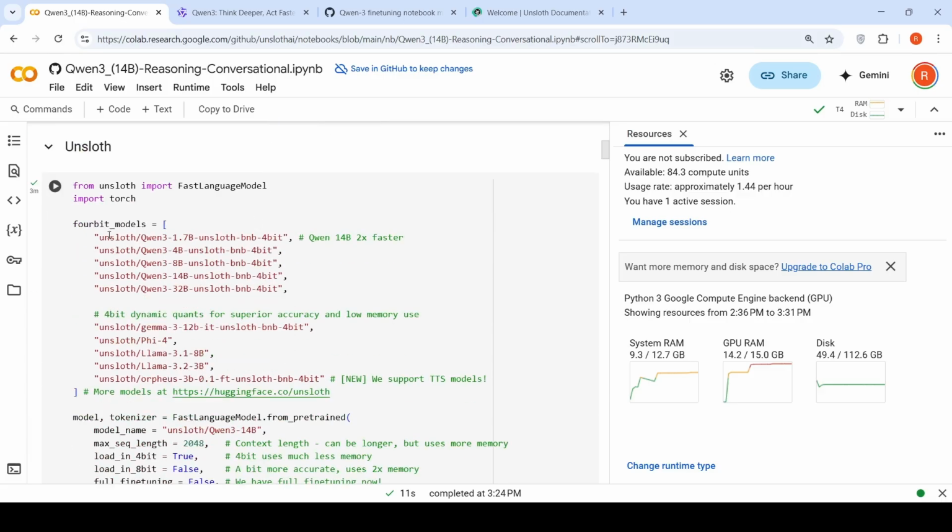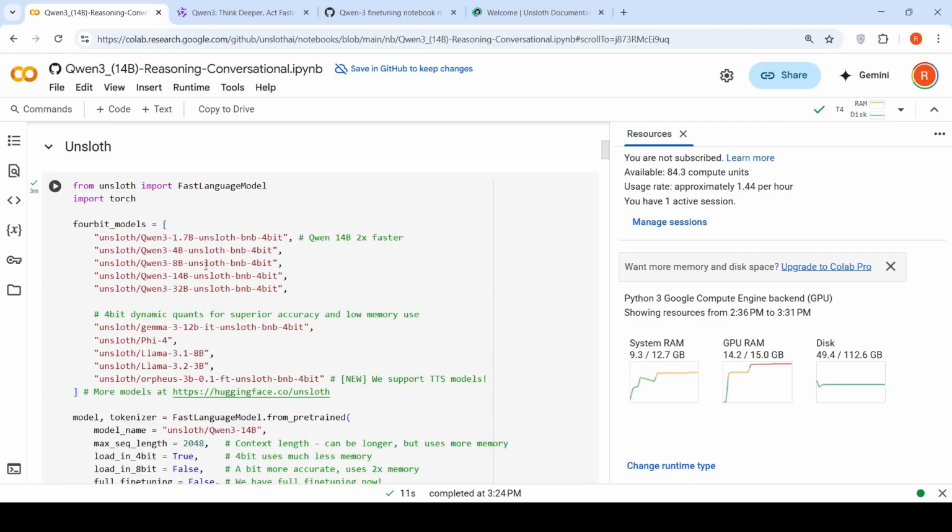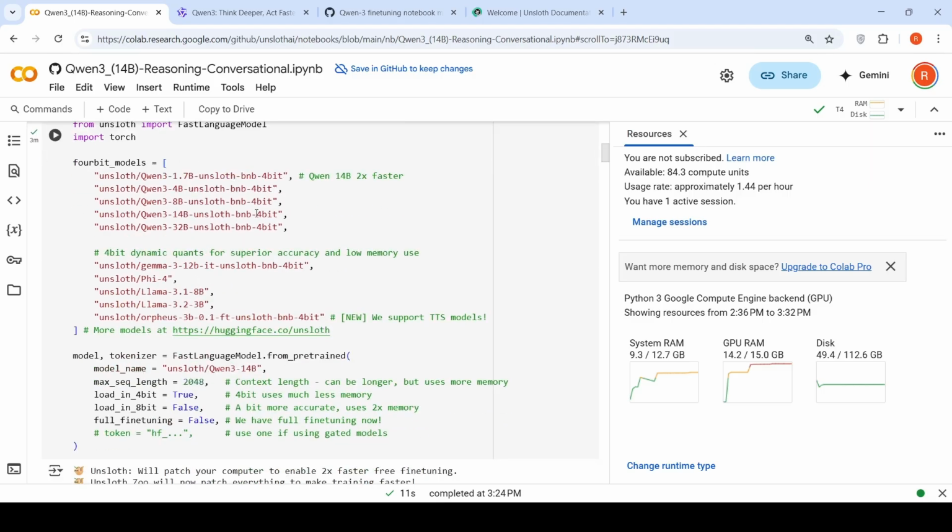Now, this is the part where they actually instantiate the Qwen model. They use FastLanguageModel.from_pretrained, and the model is Qwen-3 14 billion. You can use any of the other models as well. You can use 4 billion, 8 billion, 32 billion, 1.7 billion. You can use any of these models. These are 4-bit quantized models.